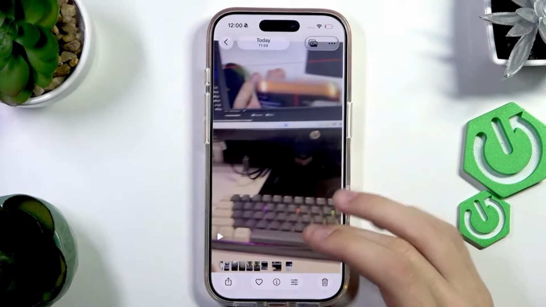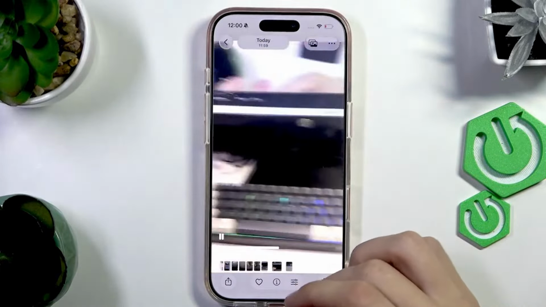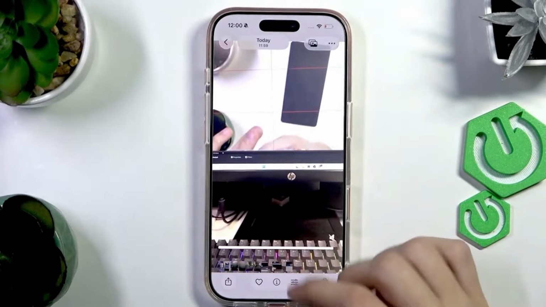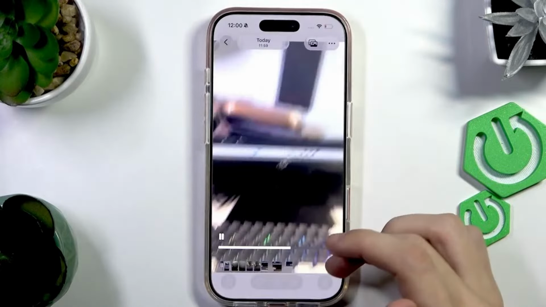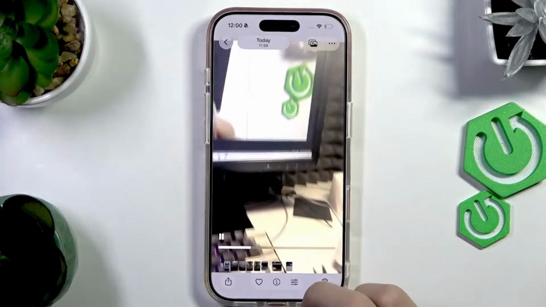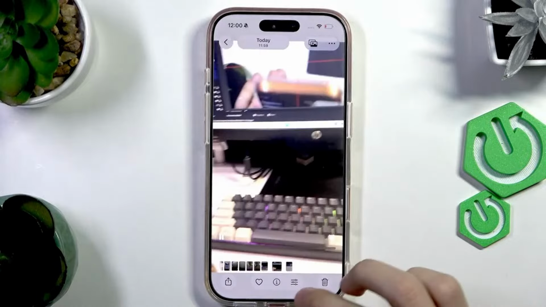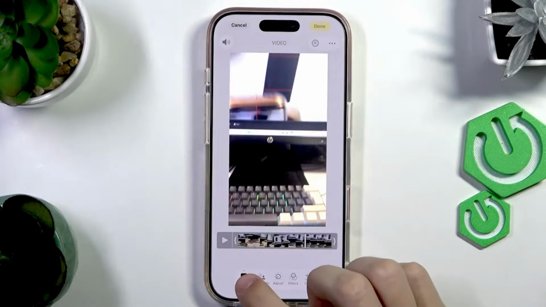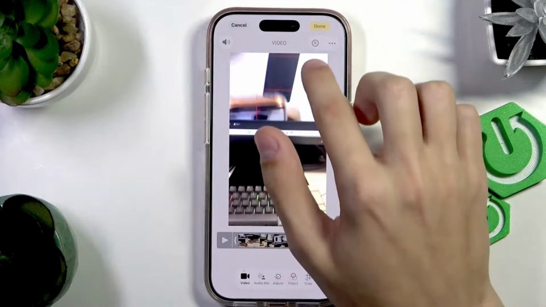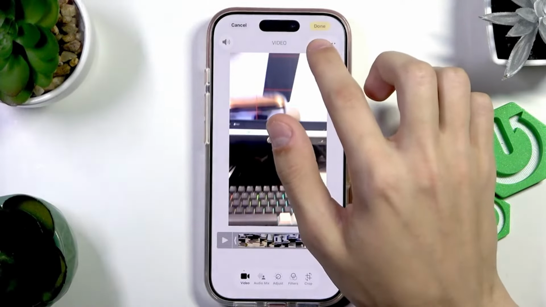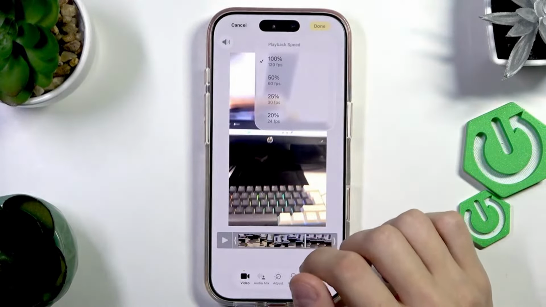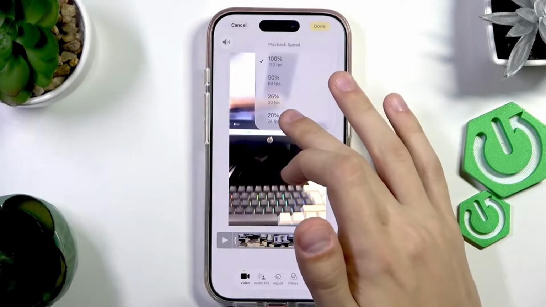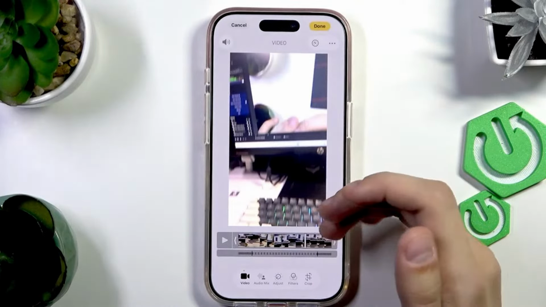But let's say you've already recorded a video and you want to slow it down after recording it. So slow-mo is not an option. And to do that, we're going to select the video, then press the edit icon, so the 3 bars on the bottom. Then go into video and press this speedometer icon on the top right. And here you can select the playback speed of your video. So you can do 50%, so it's going to be 50% slower.